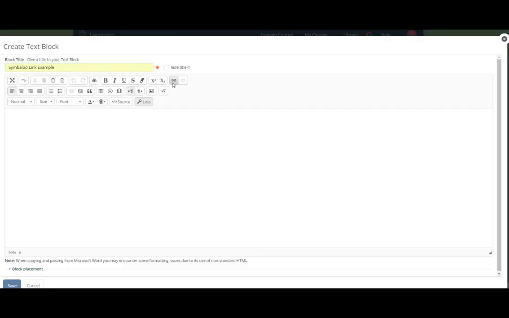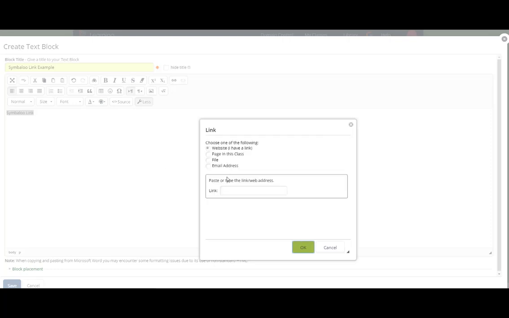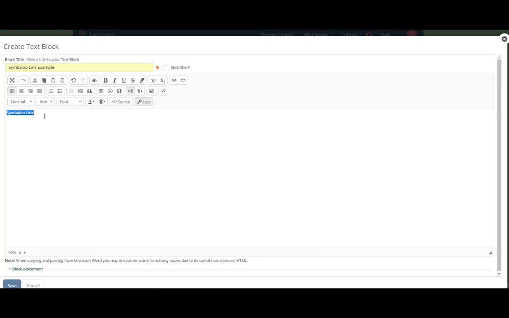And normally when we create a hyperlink, we type something, and then we link to that. So I'm going to say just Symbaloo link. I'm going to highlight that link, go up to the hyperlink icon, and it's already on website, and I have a link, and I'm just going to go ahead and paste that and click OK. So that's what we're used to seeing as a hyperlink.